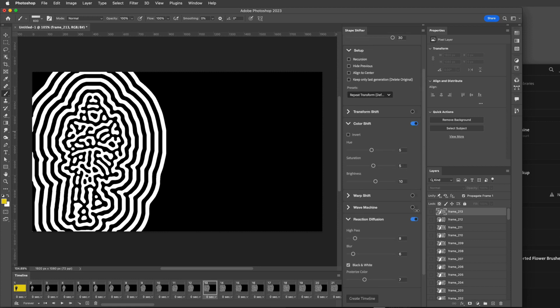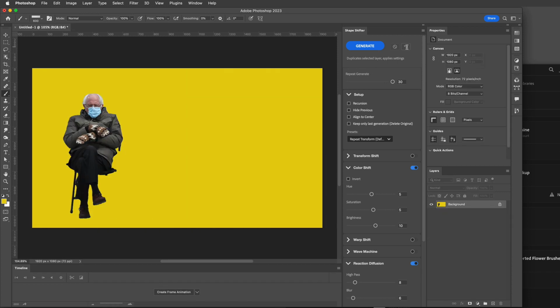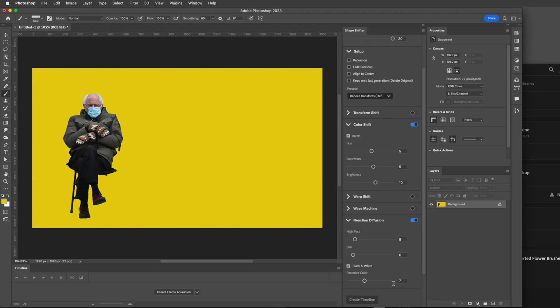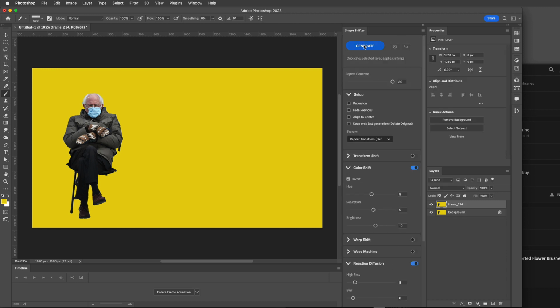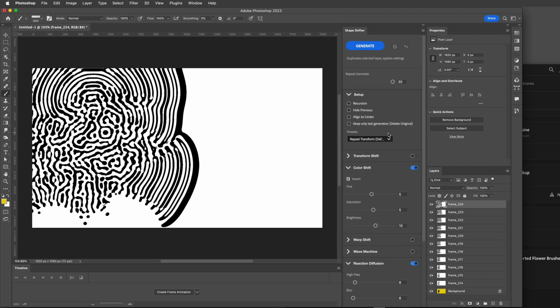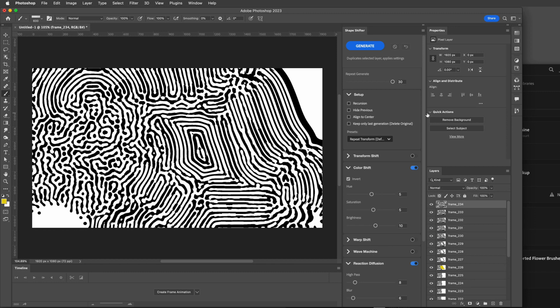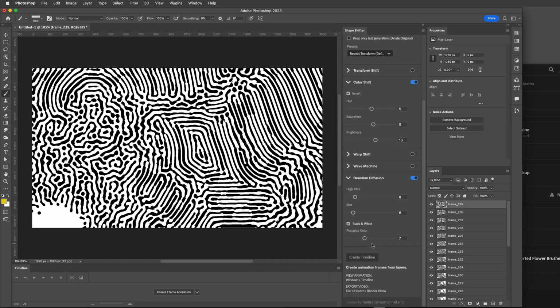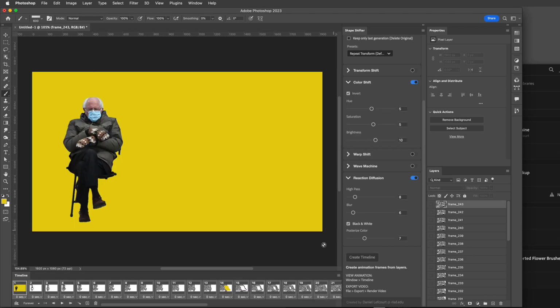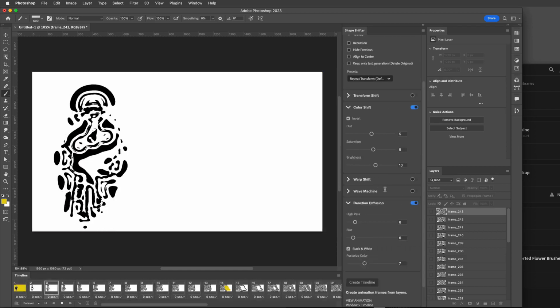Reaction diffusion by its very nature does that inversion. So you can always get rid of that by actually having it invert again. So let's try that again. It does a very different type of growth algorithm when you're using the inversion as well. And yeah, let's generate this, create this timeline. There we go. Slightly less flickery.